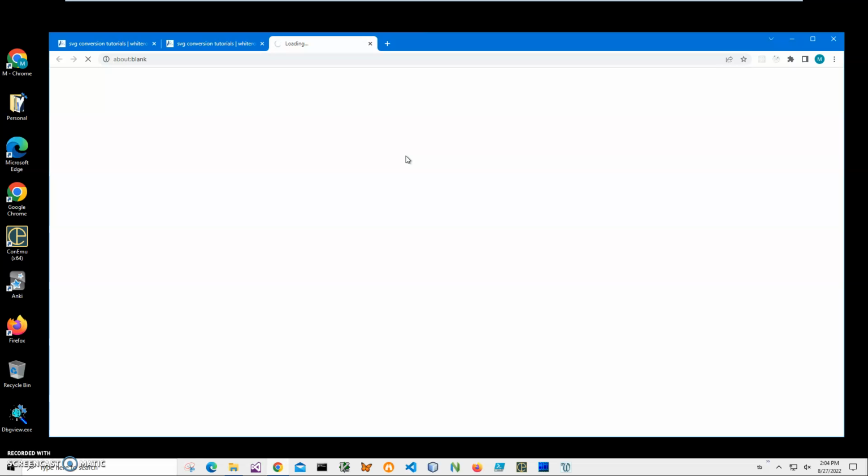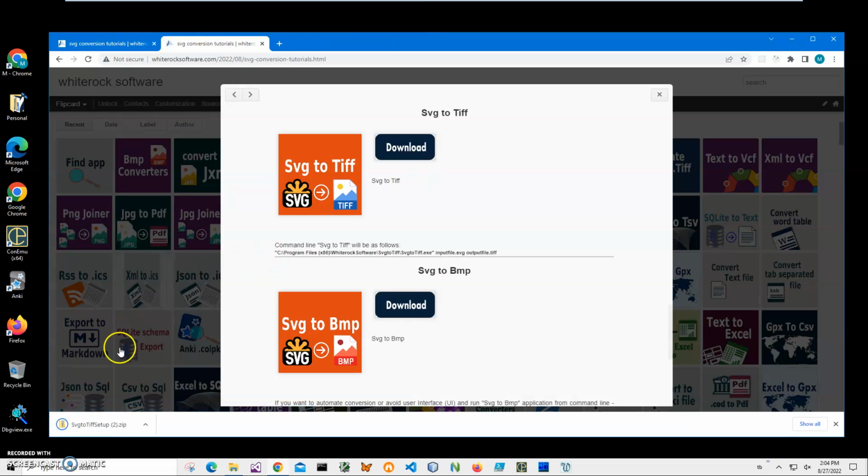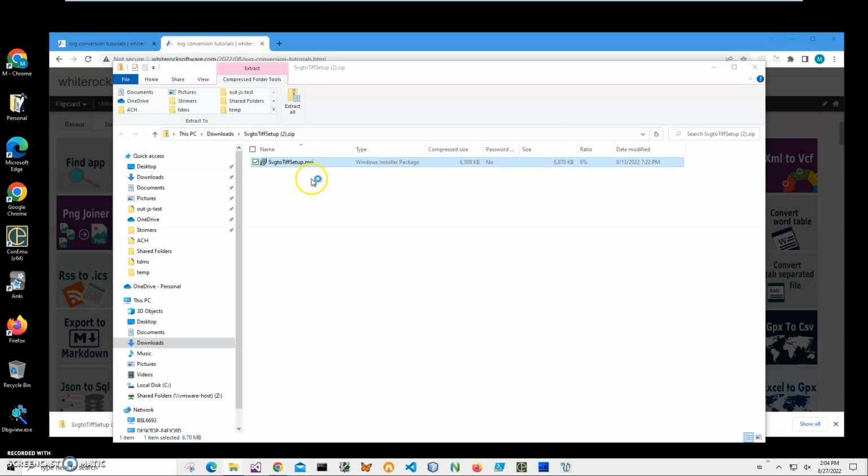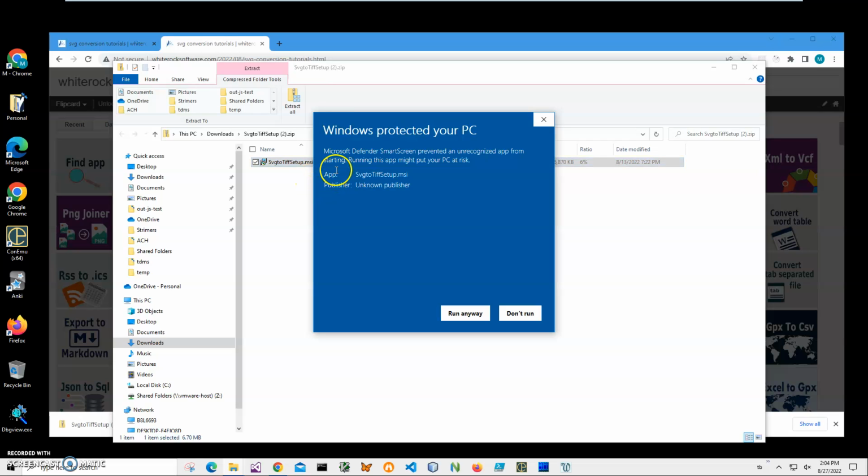We are waiting for the application to be downloaded from Google Cloud. And you can see the archive has been downloaded. I'll click on the downloaded archive, double click on the MSI inside the archive and click more info on the screen. I'm getting this screen from Windows because I'm not a registered publisher with Microsoft. You can see publisher unknown.